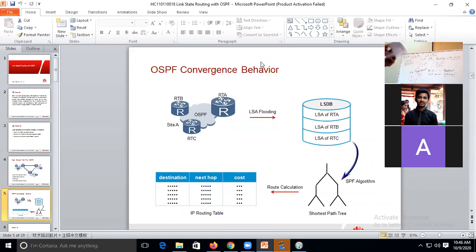So suppose RTA in the given diagram receives advertisements from RTB and RTC. RTB and RTC have one common device, host A. The connection between router A and router B is suppose 100 kbps speed, and from router A to router C is 100 mbps. So which one is faster?